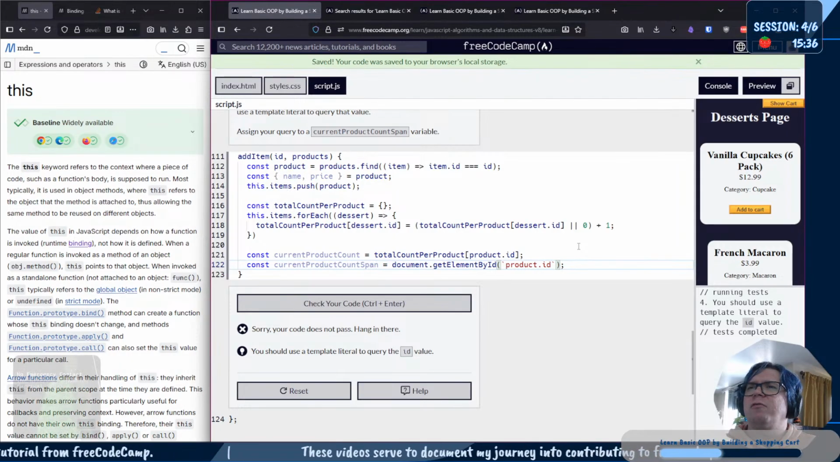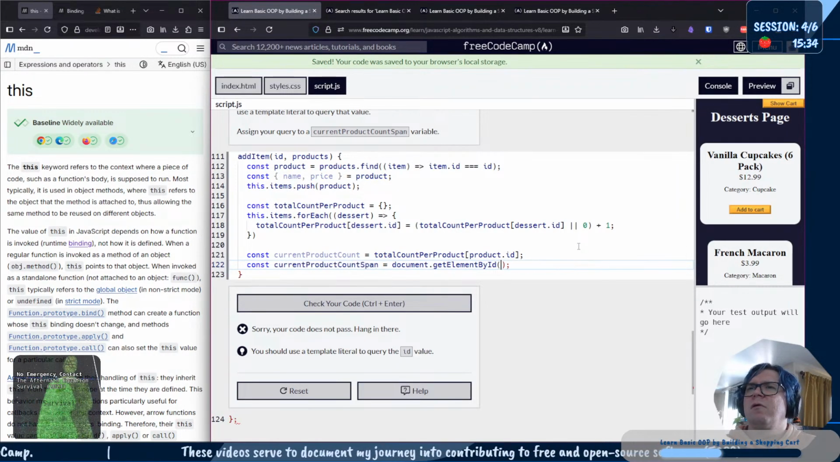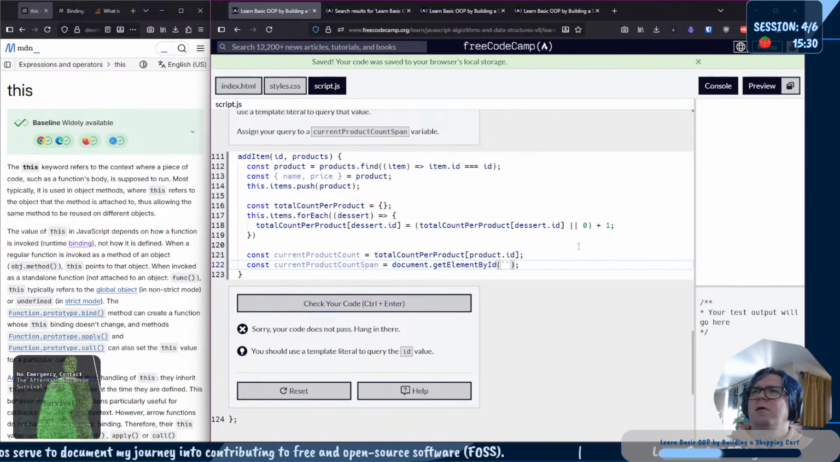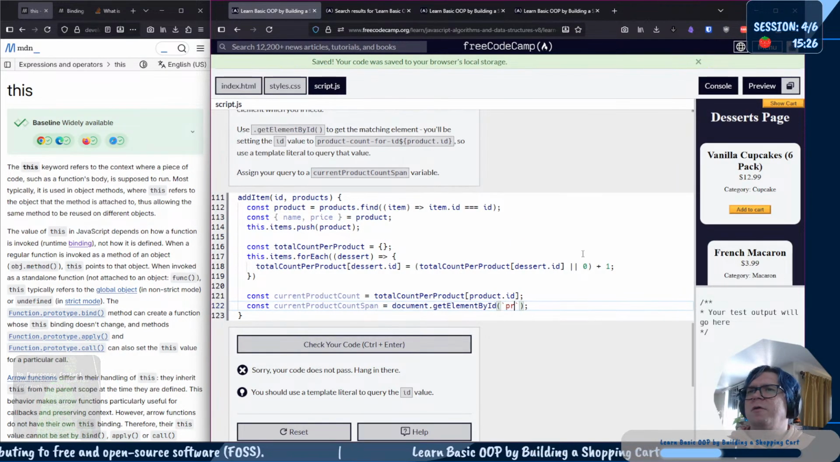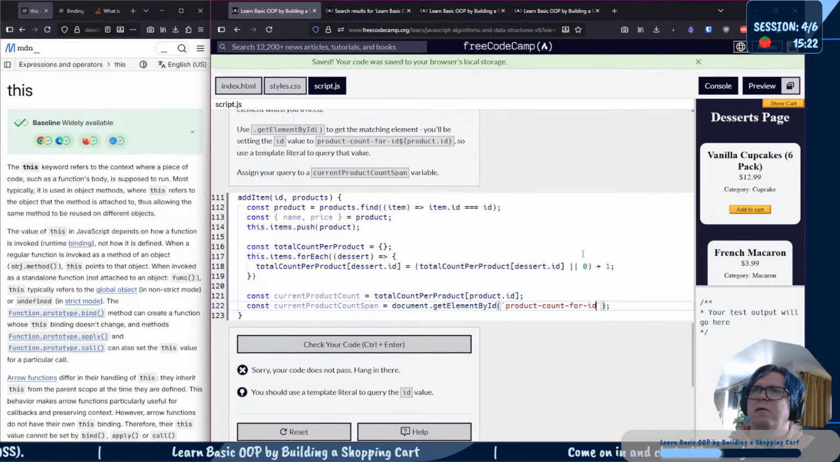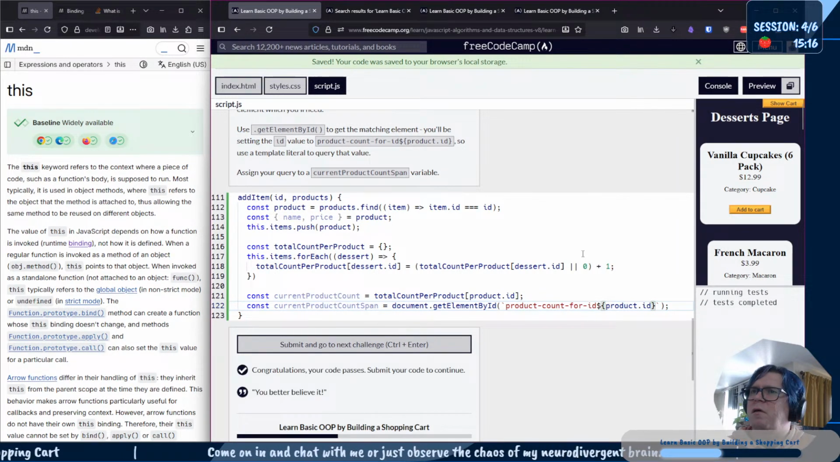Do I have it? Okay, let's start over. So we need a template literal. And then what we need it to say is... did I miss something? Did I miss? I must have just mistyped something, but it's just so stupid. Oh my god.